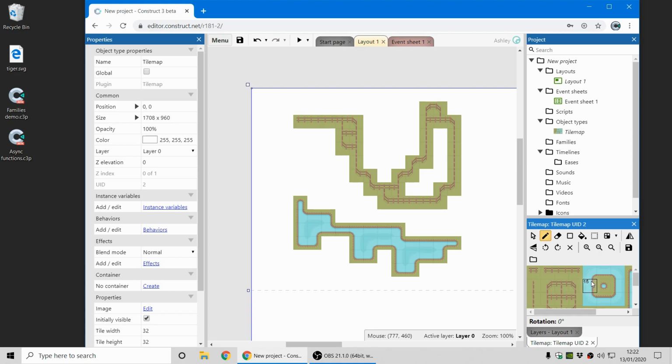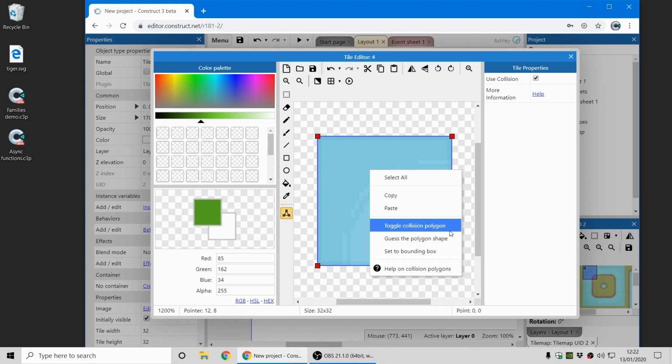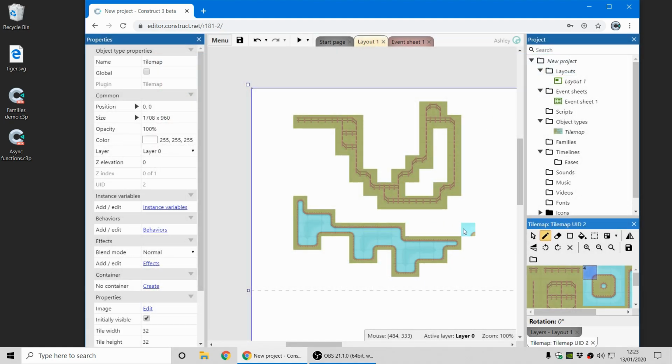Another new tile map feature is that there's always been the ability to set the collision mask for an individual tile, but previously you couldn't completely remove the collision, which would make it awkward if you wanted to have certain tiles which are decorative only and don't collide. And now you can choose toggle collision polygon, and it changes color to indicate it's not being used there. And now that means this tile here won't register collisions.